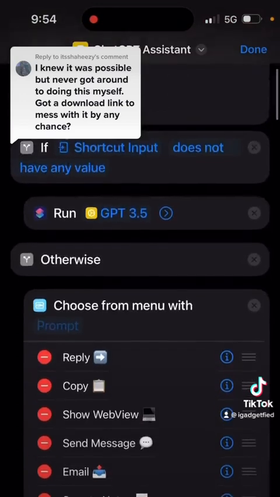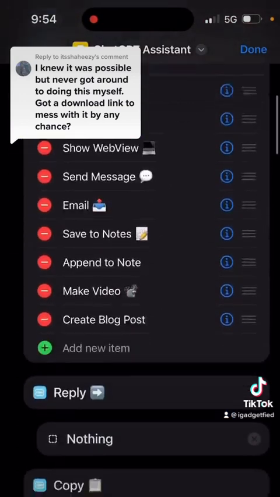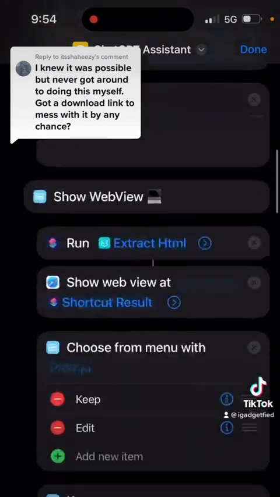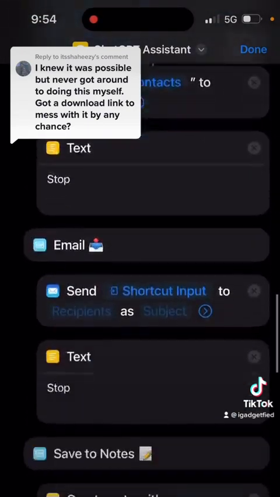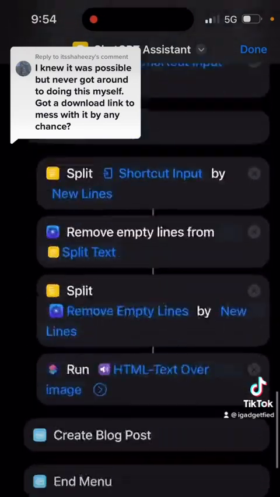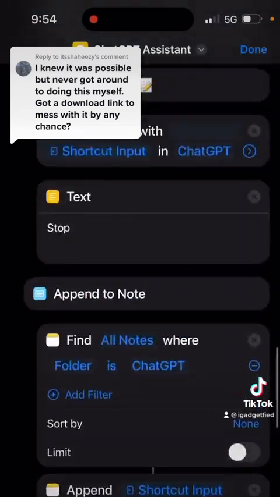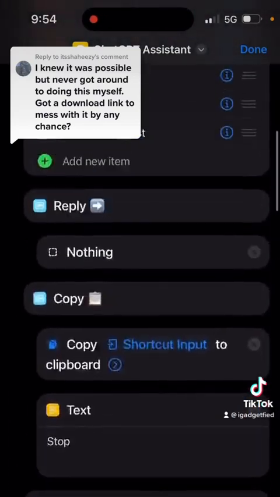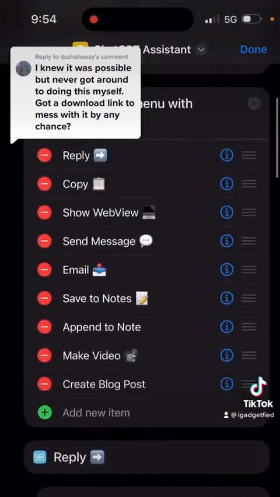So to answer your question here, the reason I'm not just sharing this is because it's multiple shortcuts, as you can see here. So if I send it to you, you're going to have a bunch of blank ones and it's not going to make sense. And I'm going to be adding a library soon, but I'll cover the part with the show web view, right?